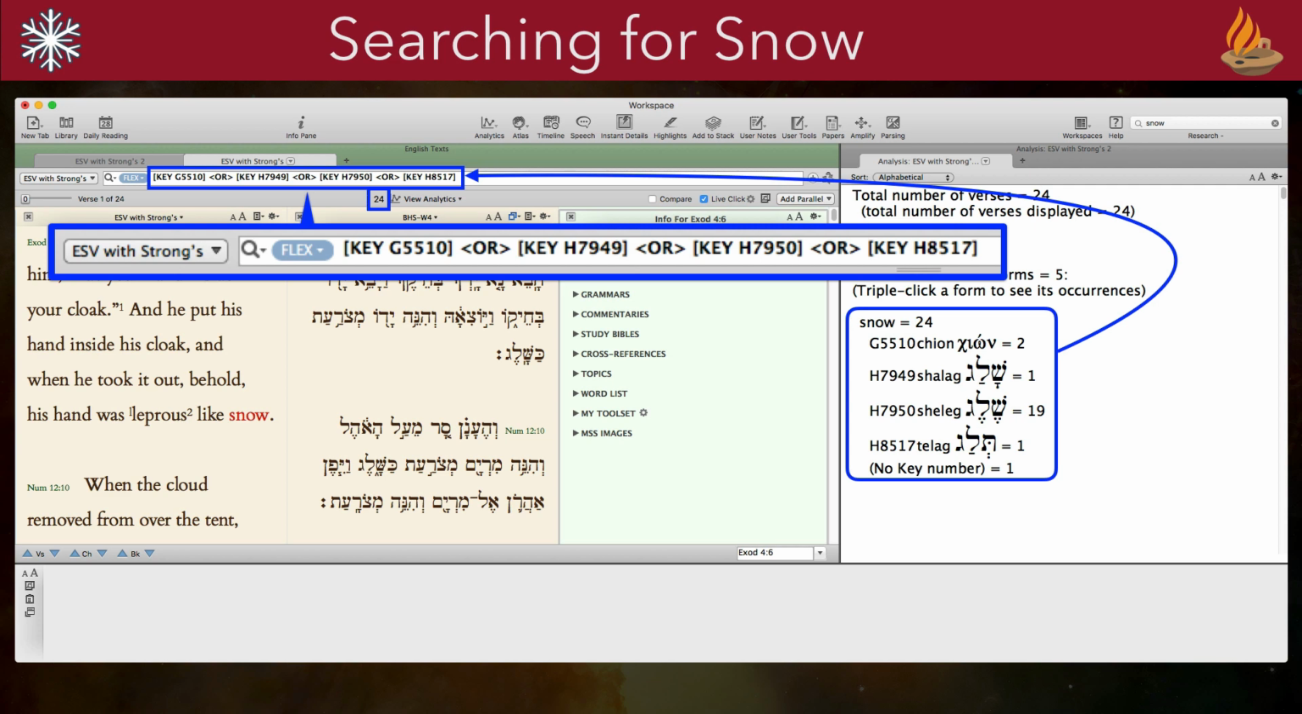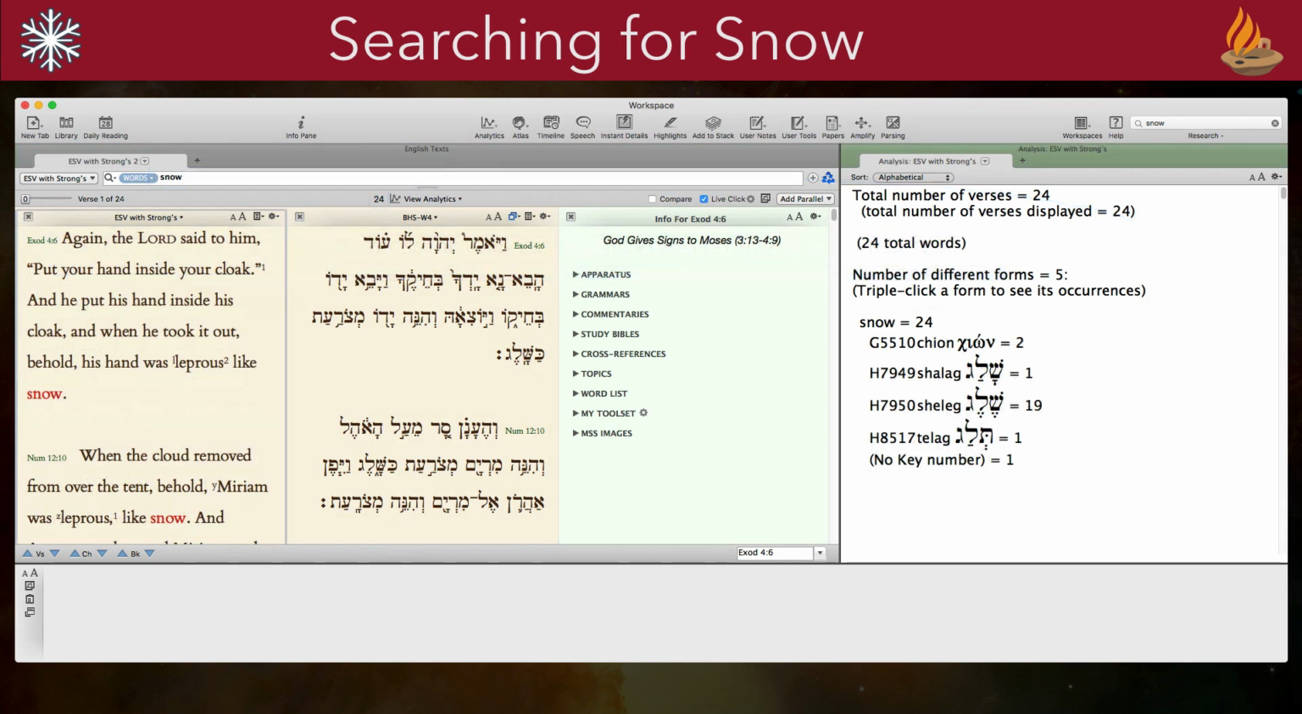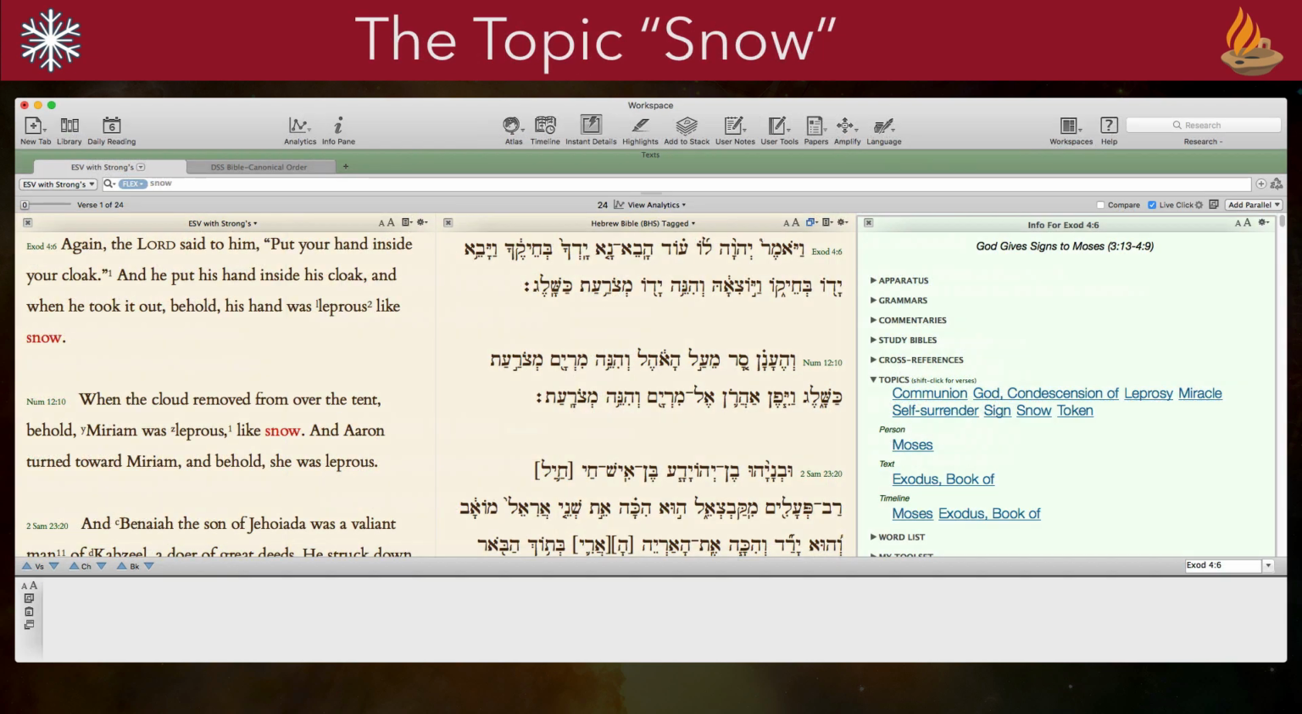Now that we know that, we can return to our original search for snow. Accordance's topic search is yet another way to find relevant verses in the Bible. A shift click on it in the info pane will find all the verses on the topic of snow. Now in this case, I'm not particularly hopeful that this topical search will yield any more verses than a word search. Let's try it anyway.